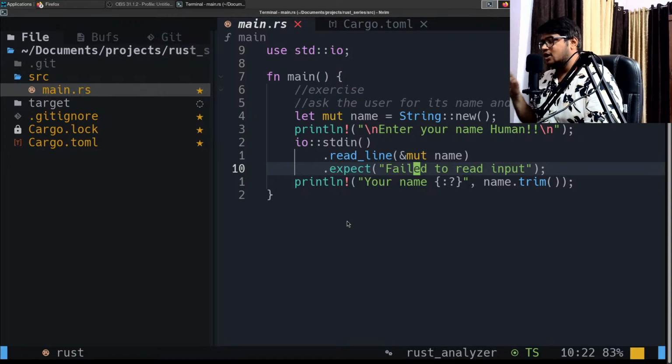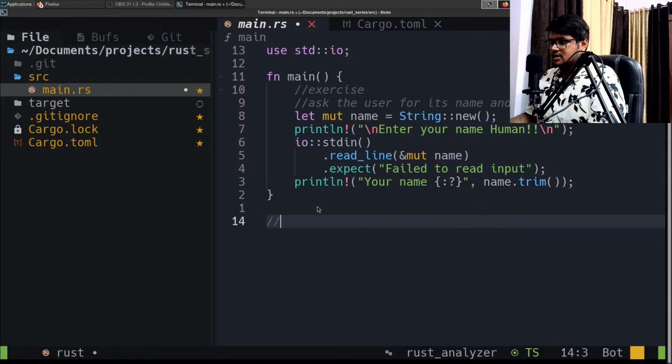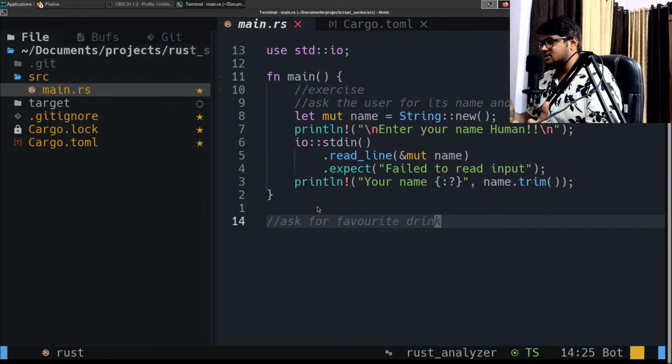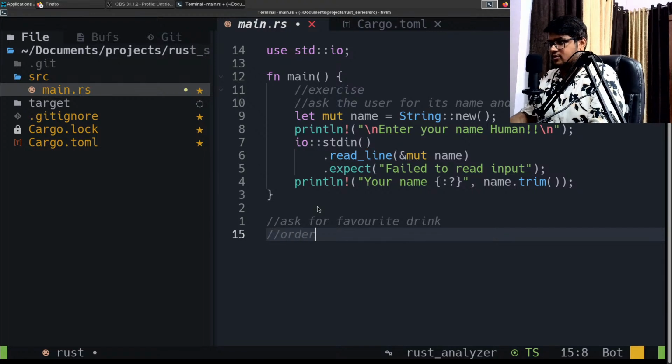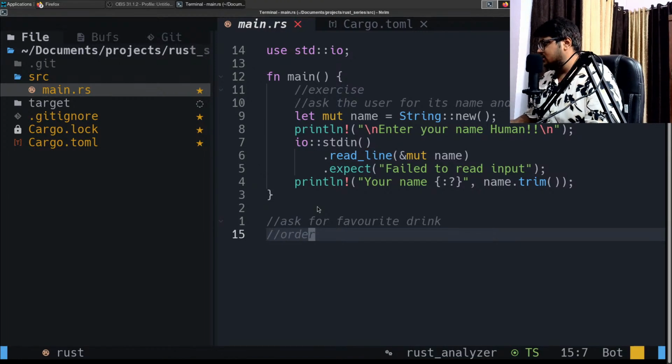And the take-home assignment for today is that you also have to ask for the favorite drink of the user. So I'll say ask for favorite drink, and you have to show that to the user, that okay, your name is this and your order is this. So it's a kind of order. You take the order from the user and be creative. Do whatever you want and feel free to explore other things as well.